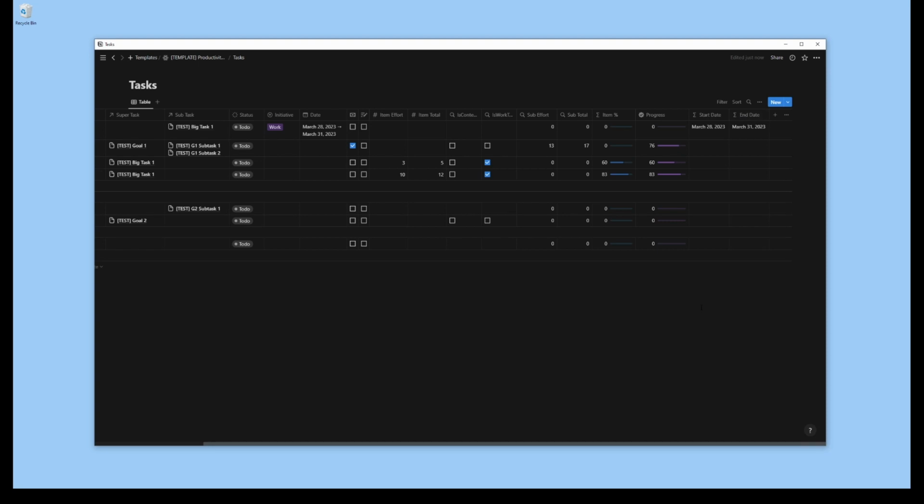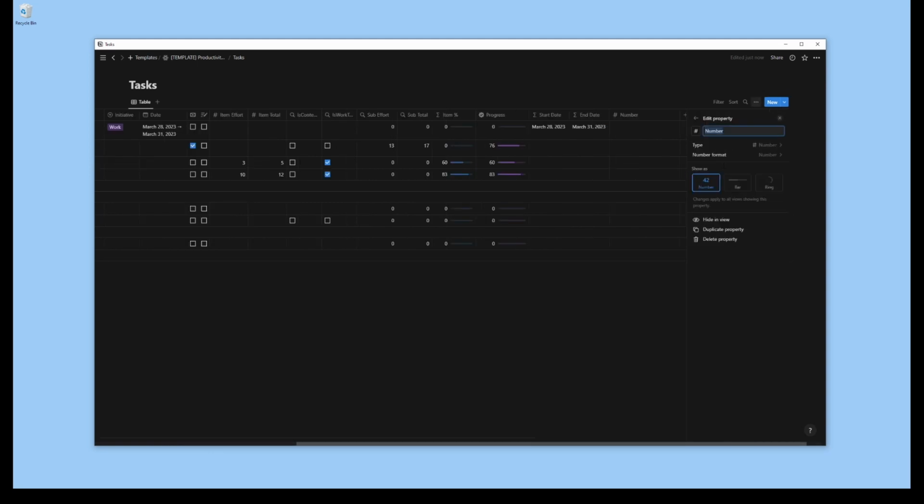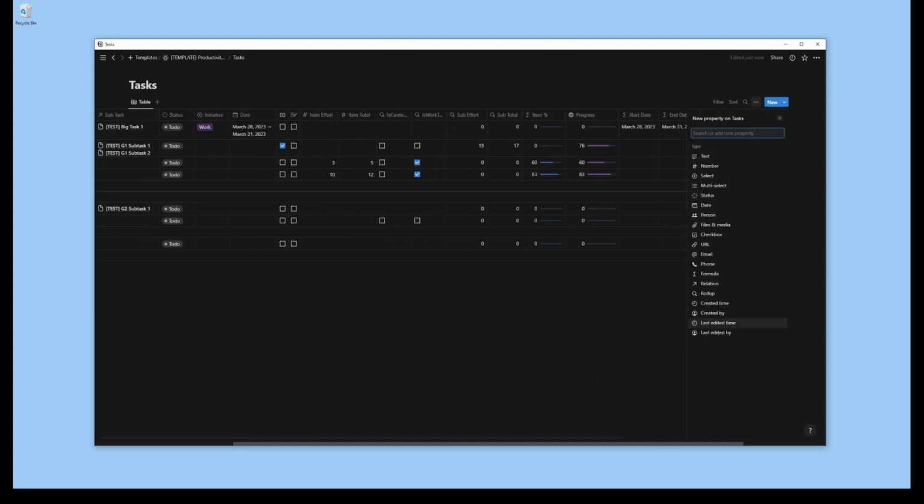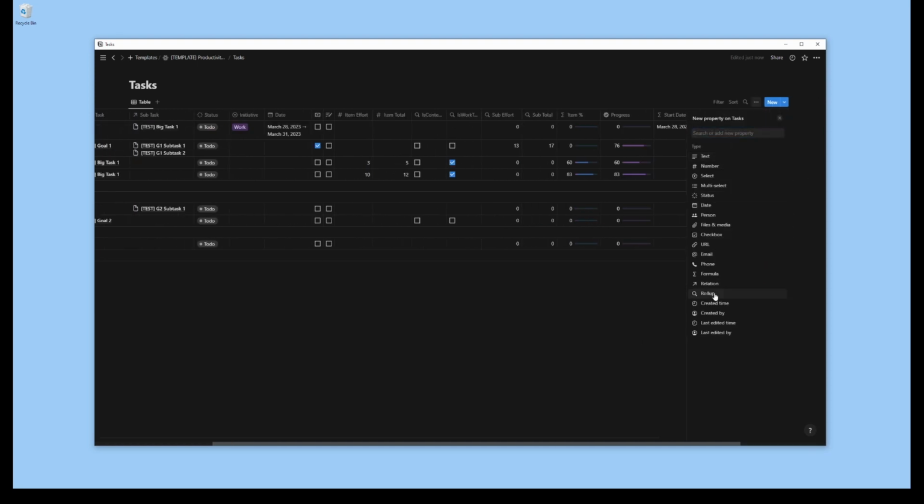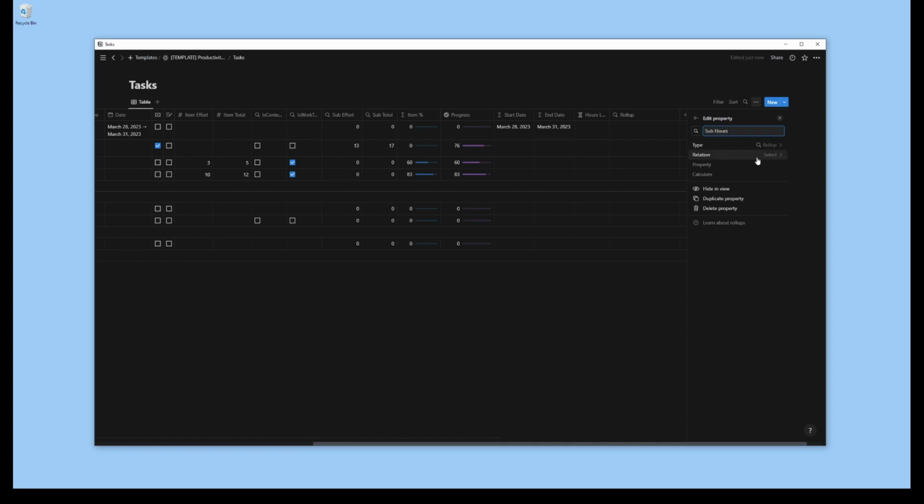The next set of properties is around hours, and I like to track how much time I'm spending on different things so I can gauge whether I'm spending my time effectively on different projects. So I'm starting with a number property called hours logged. This is where I just enter in how many hours I've spent on that task. And you can include decimals here, so if I've done 30 minutes, I could put in 0.5. And then we're going to do the same process of rolling up the sub hours, adding them to the current, and then rolling that up.